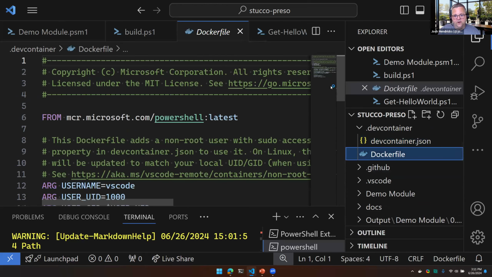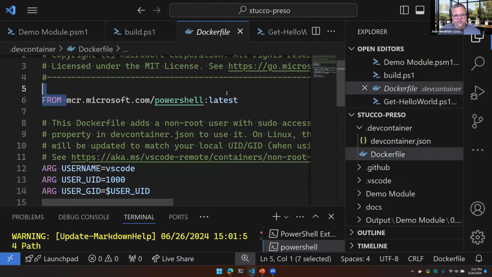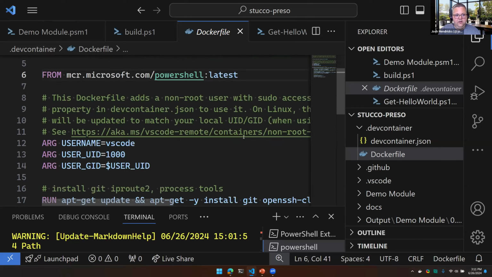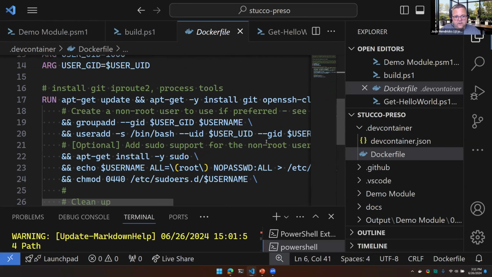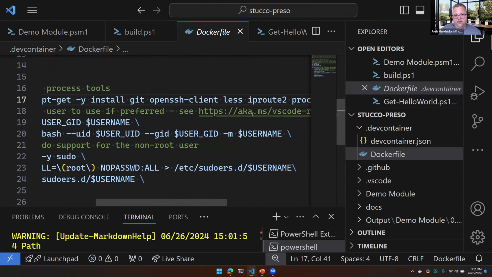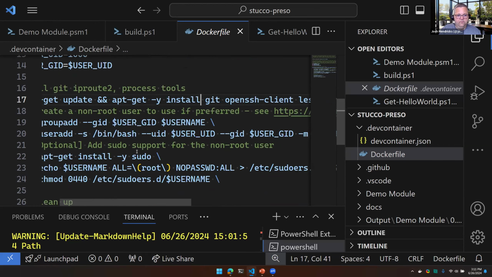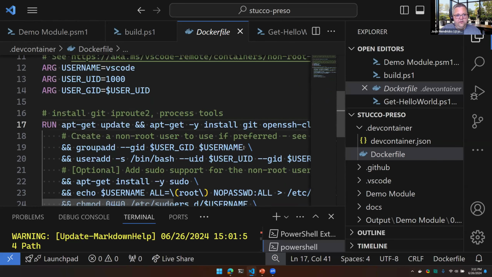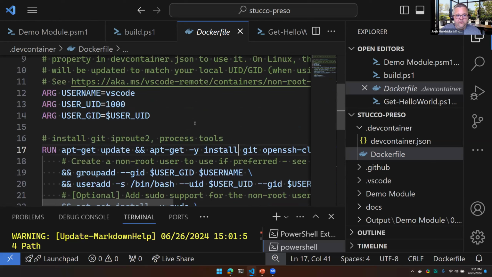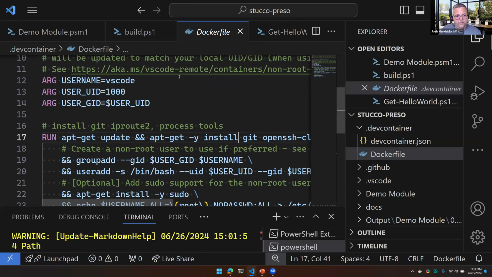There we go. And then we have this Docker file that is based on the PowerShell container. It looks like it's pretty basic. It's just making sure that it's updated, that it has Git and an OpenSSH client for remote access. It's creating a user, a VS Code user, because ideally, you generally want to avoid being root in any environment unless you need to. So it's creating that user. Otherwise, it's not really doing much else.